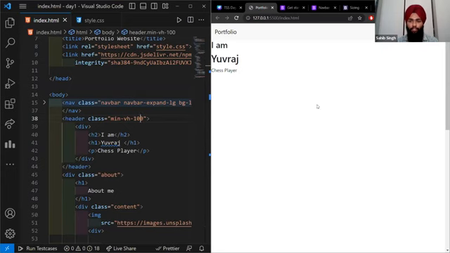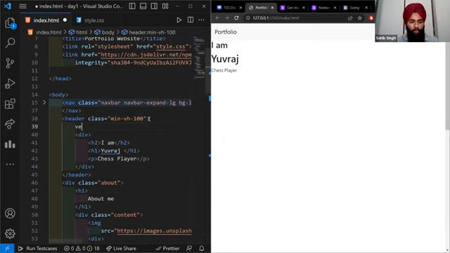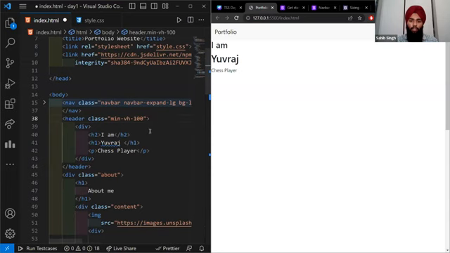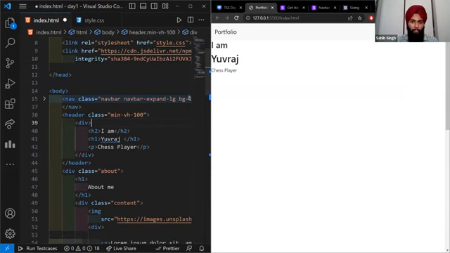Now, what is 100 VH? Over here, just like we have pixels, we also have VH. VH stands for viewport height, and for the whole width of the screen we have viewport width, and the notation for that is VW. Okay. Then after that, let's add.